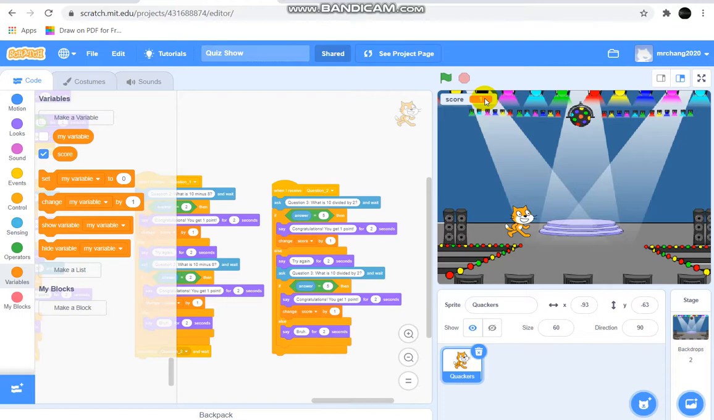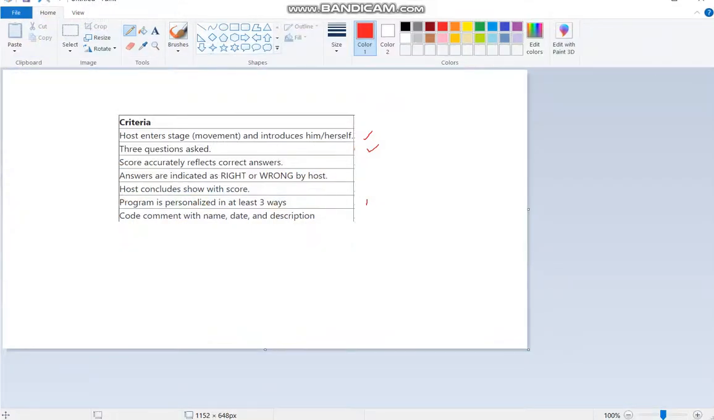All right, so it looks like the program is working the way I want it to. So what that means is, to question S, score accurately reflects correct answers. Okay, score is accurately reflecting correct answers. All right. Answers are indicated as right or wrong by the host. Okay, so try again, and right or wrong, and then it's right. Yep, okay. So that is this.